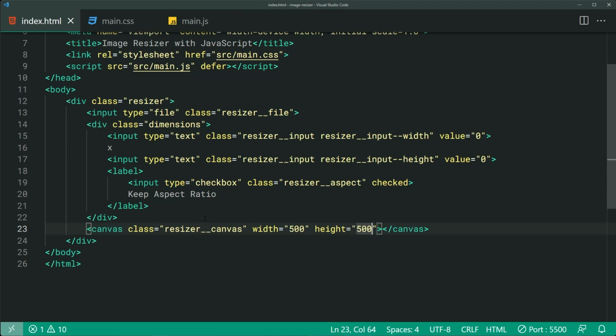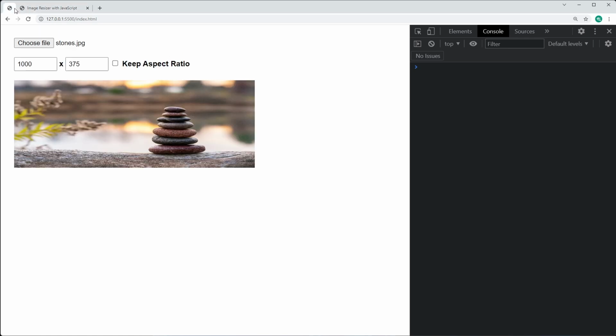So now, if I was to save this right here and go inside the browser, we get something like this. So as we can see, all of the input fields are showing and we have the 0 and 0 as well as the checked checkbox by default. So now let's apply some CSS to make this right here look like this.